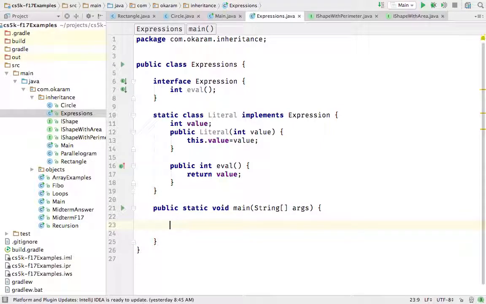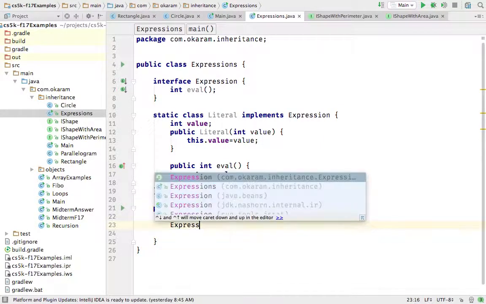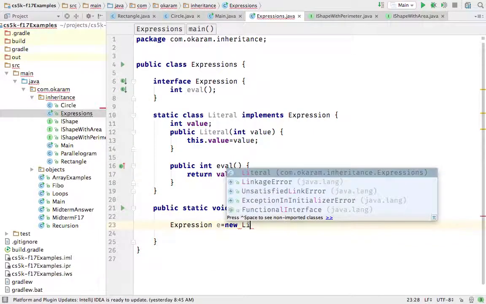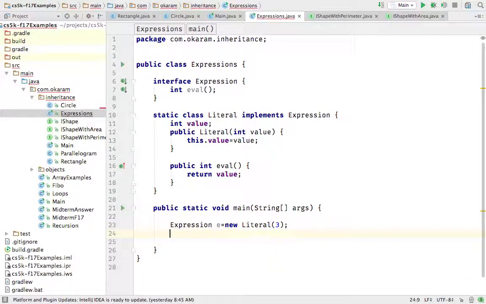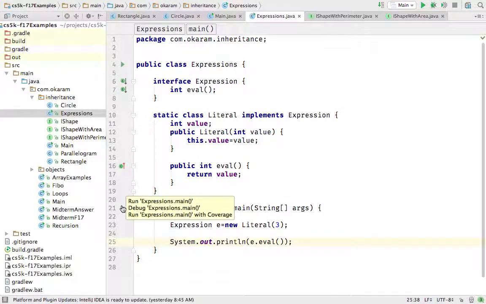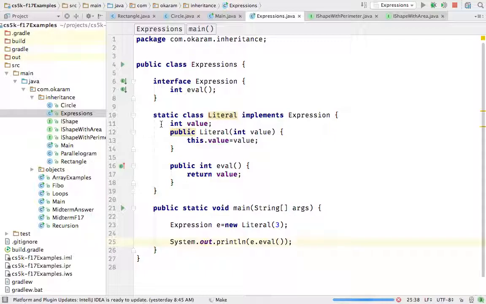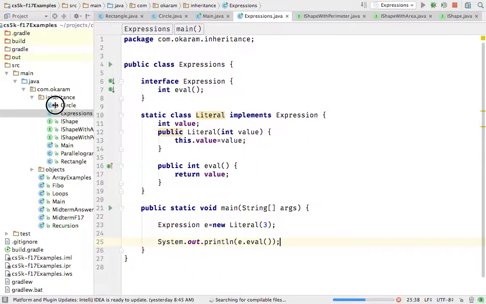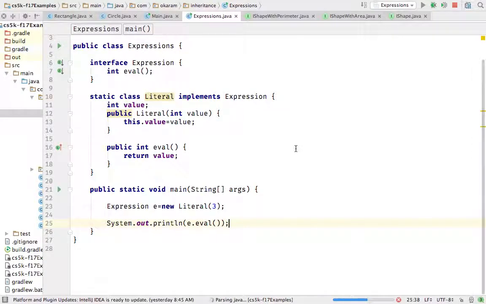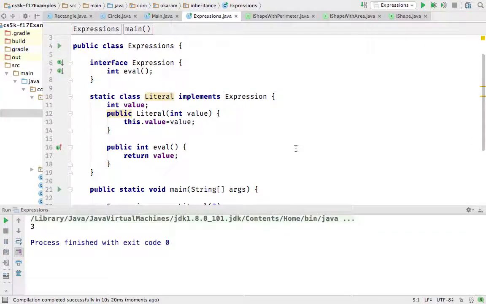So I can have beautiful stuff like this. What would this print? cs5kOct23. So convoluted. Isn't this cool? Woohoo!